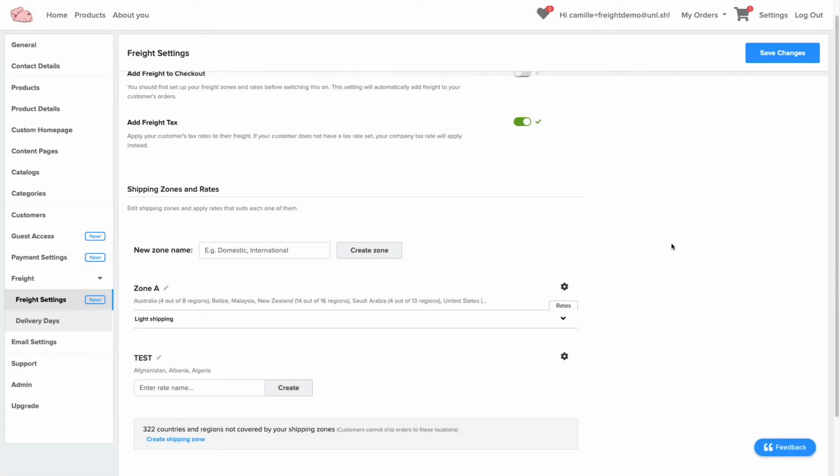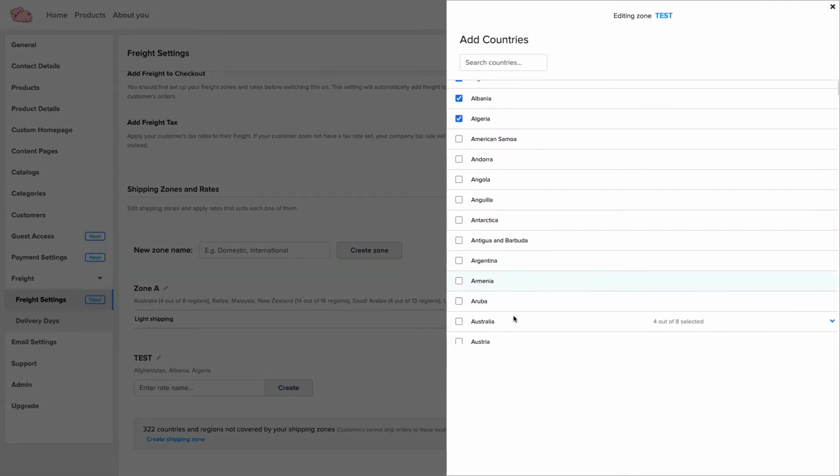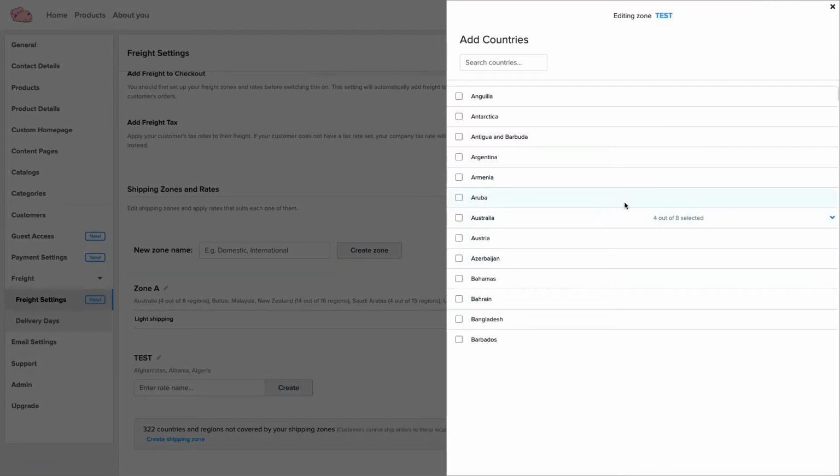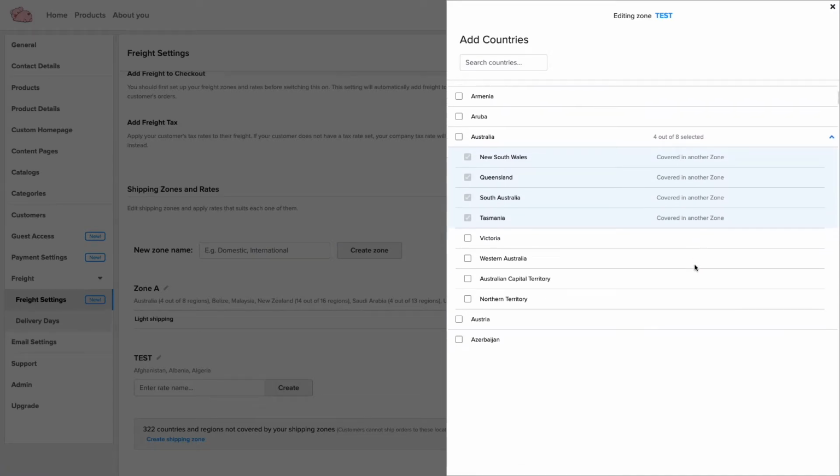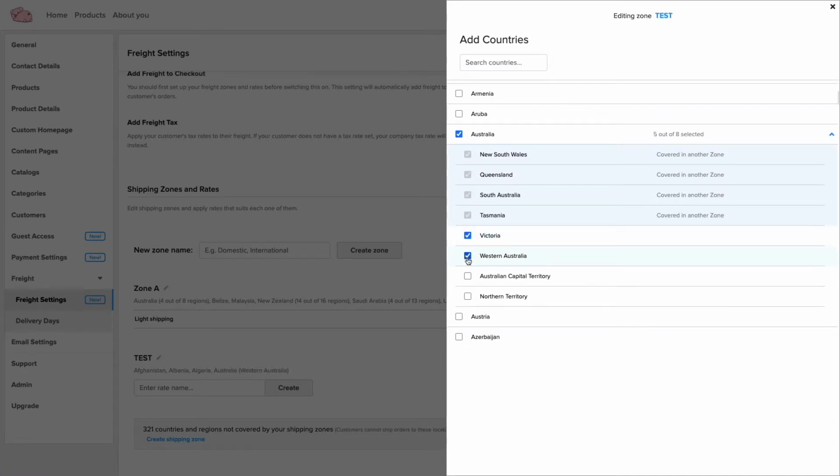If you're shipping within or to Australia, New Zealand, Canada, South Africa, Saudi Arabia, or the US, you can specify regions within these countries, allowing you to be more precise with your rates.